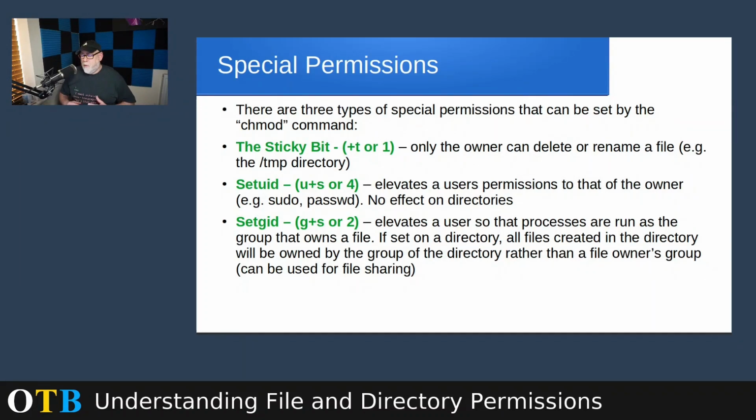This is a permission which is applied when we want to make sure that only the owner can delete or rename a file, even if everybody else has full read, write, and execute permissions. A good example of this is the temp directory, /tmp. Everybody can read, write, and execute in the temp directory, but we want to set the permissions on it so that only the owner, who's root, has permission to delete or rename a file.